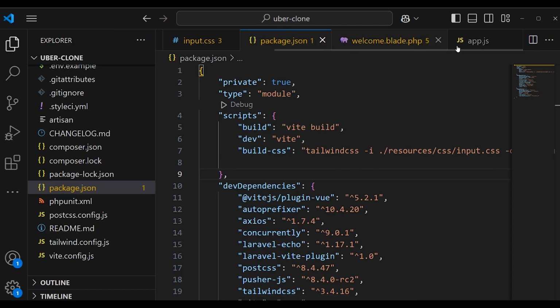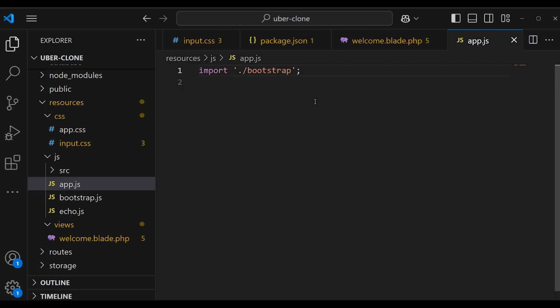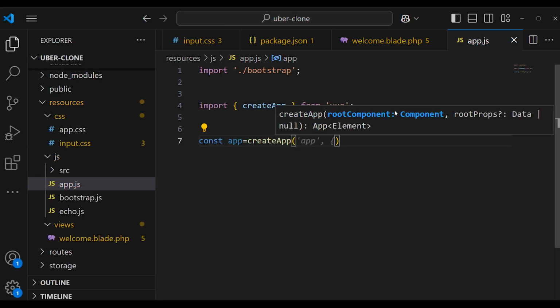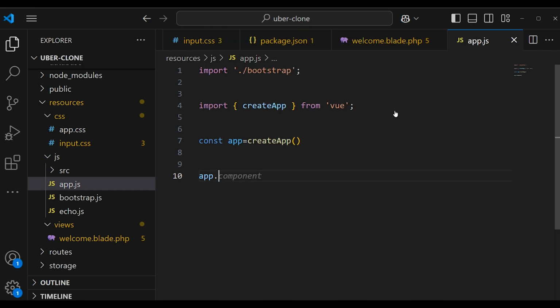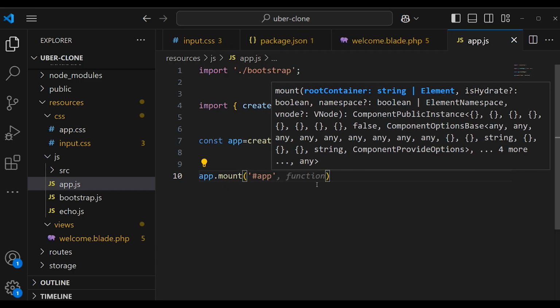Now we're going to create a Vue.js app. We're going to get into the app.js file. We're going to import createApp from Vue, and then we're going to create a constant, app, using createApp. And we're going to mount our Vue.js app to the DOM and pass here mount. And we're going to pass here the #app attribute.